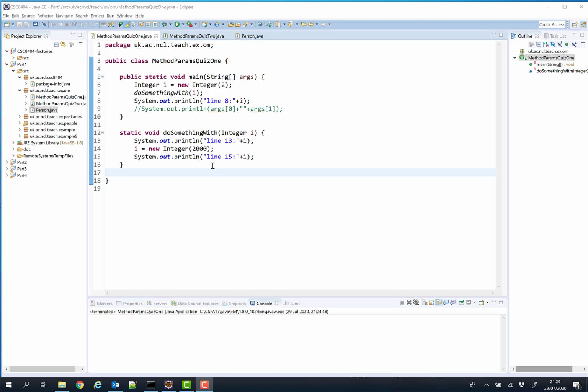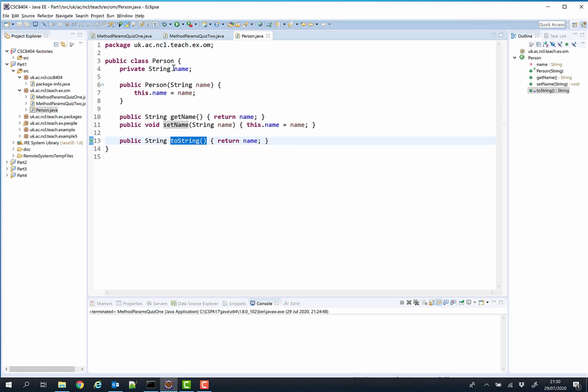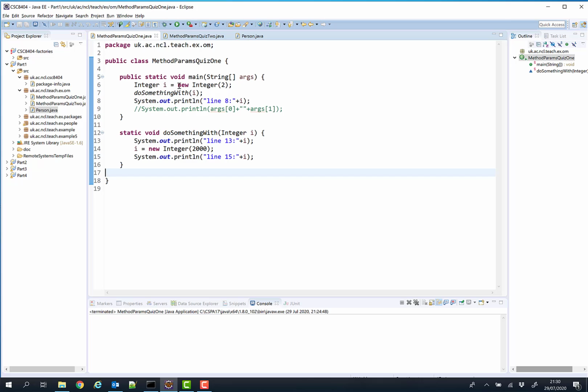We're going to illustrate the idea of pass-by value within the Java programming language. To do that, I have a couple of classes. We have MethodParametersQuiz1 and MethodParametersQuiz2. We also have a support class here, which is a Person. The Person class is a class that we're going to use within our second example. So let's have a look at the first example.